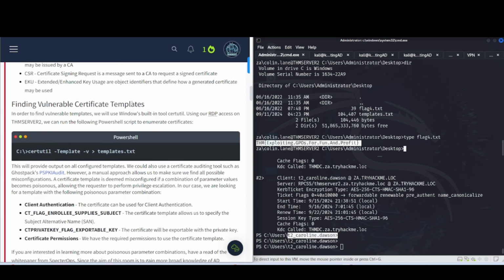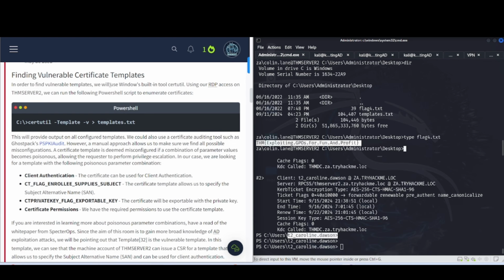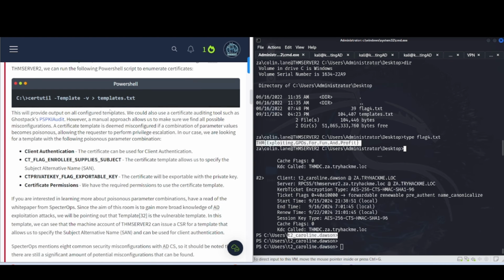This is finding vulnerable certificate templates. In order to find vulnerable templates, we will use the Windows built-in tool certutil. Using our RDP access on THM Server 2, we can run the following PowerShell script to enumerate certificates. This will provide output of all configured templates. We could also use a certificate auditing tool such as Ghostpack's PSPKIAudit. However, a manual approach allows us to make sure we find all possible misconfigurations.